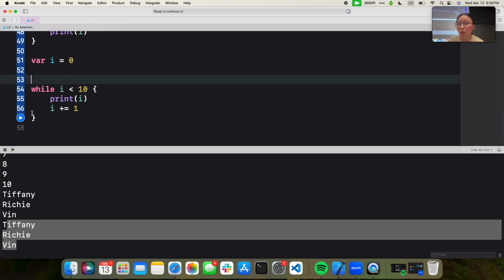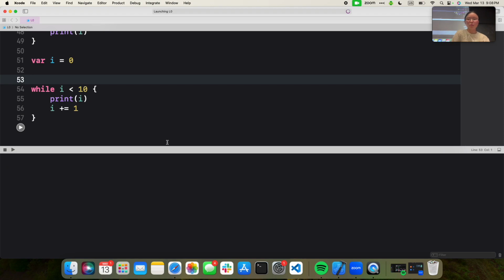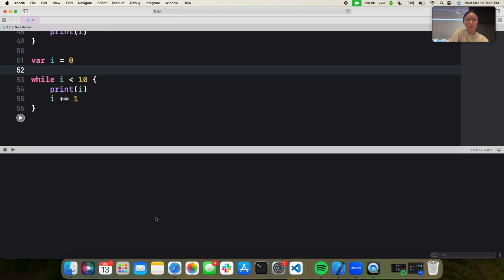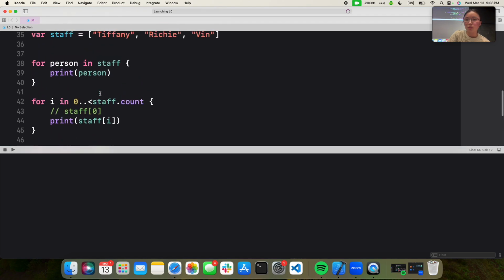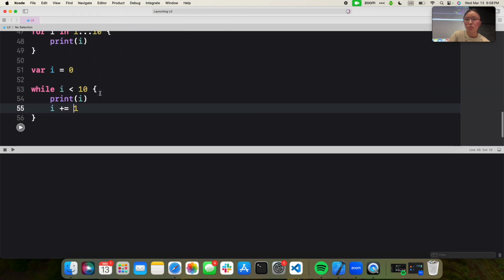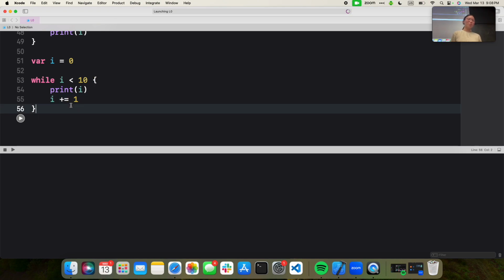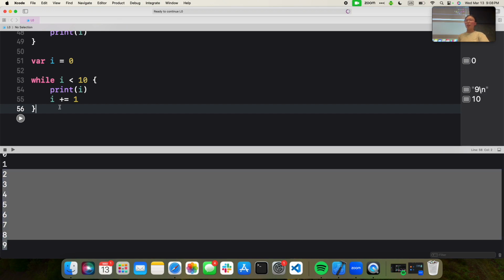I can show you that real quick. Did the whole thing restart itself? This is still launching. Oh, okay. I think it's fine. There you go. So it prints 0 all the way to 9 in this case, because at 10 it didn't meet the condition anymore, so it broke out of the while loop.